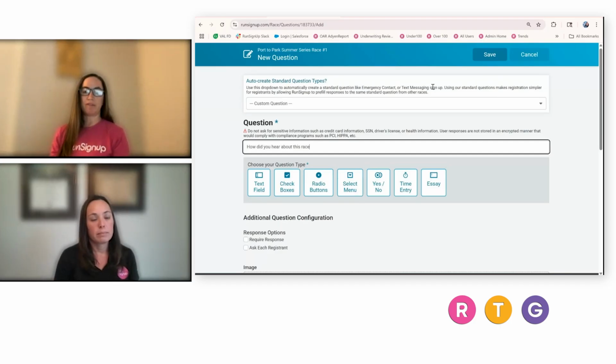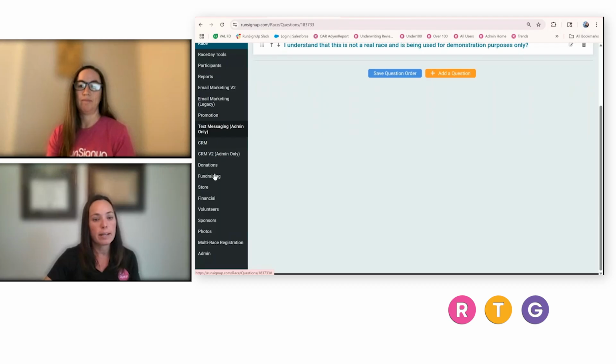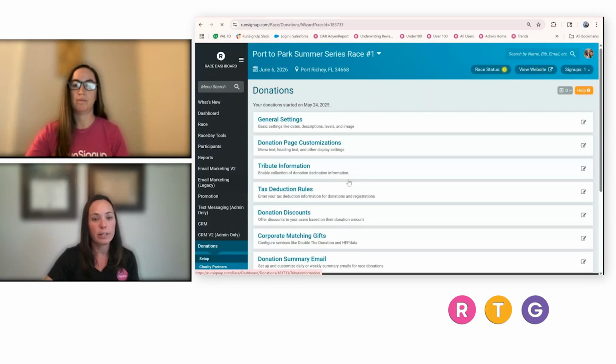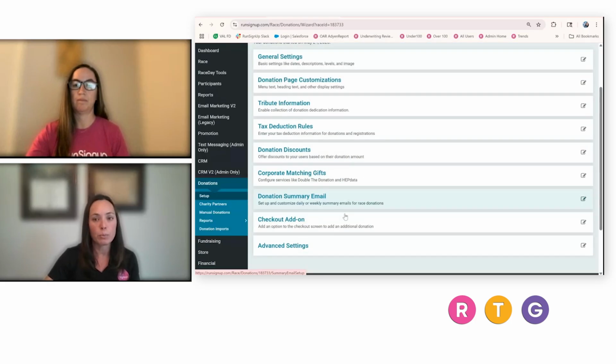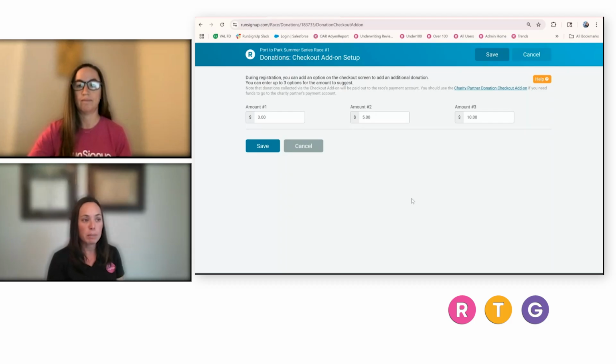Okay, and then somebody else was asking how do they add the donation add-on feature in their setup? So if you go to donations and then you go to setup, you're going to see your checkout add-on down here, and then you will just set up the different amounts that you want to offer. Again, you probably want to keep these relatively low because you're asking somebody at checkout who specifically skipped that donation page to begin with and didn't feel comfortable doing a $25 donation. But keeping it small, like $1, $3, $5, people are more likely to donate.